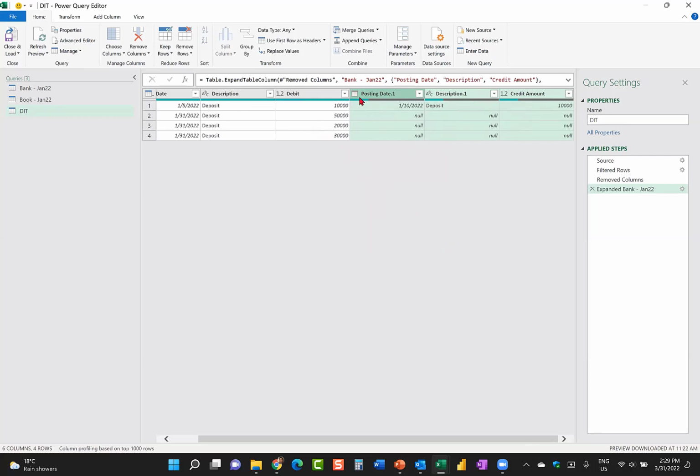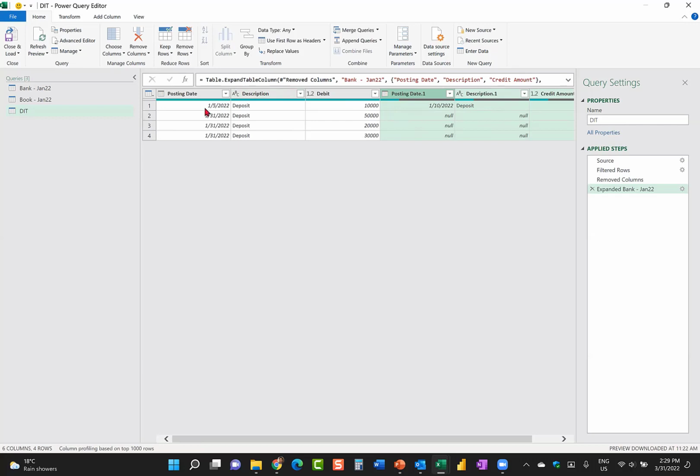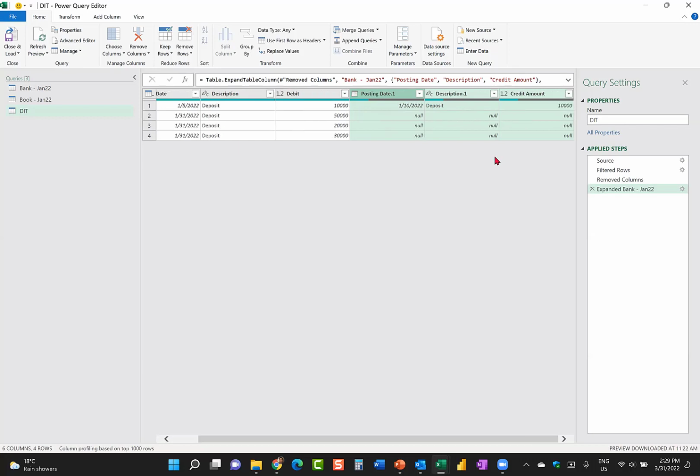So now we can see the first item is already deposited in the bank. We can see it was deposited on January 10, and the book records it on January 5. But these 3 deposits which were made at the end of the month are not yet reflected in the bank. That's why it's in transit, meaning it's on its way. It has not yet been recorded in the bank, but it's on its way. So we're okay with this one.